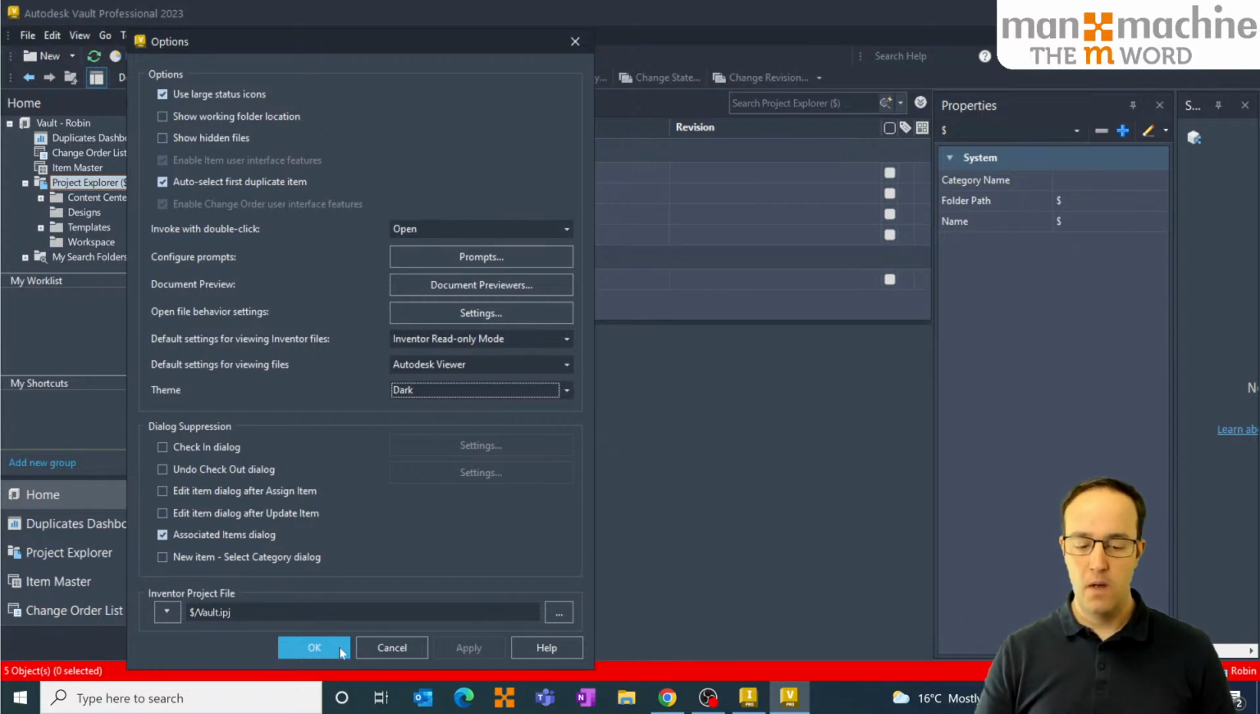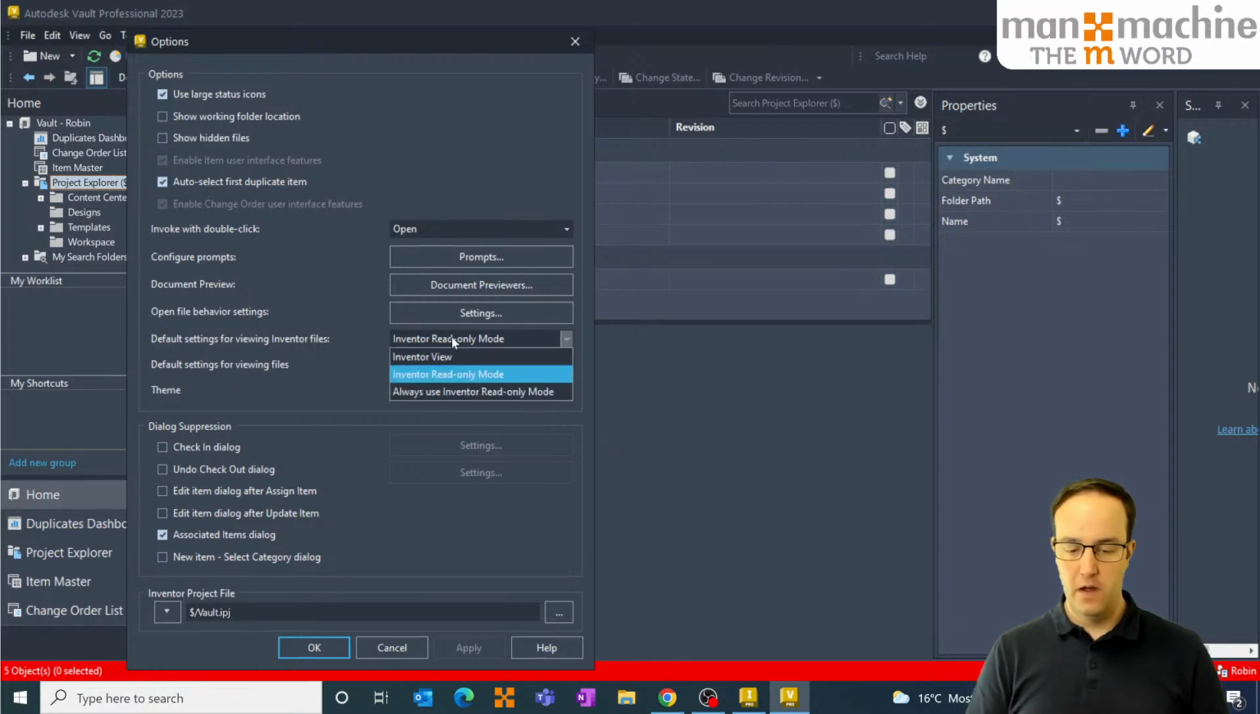Inside of Vault now, we have the ability to control how we want to view Inventor files by default. You'll notice that the default option for Vault 23 is to use Inventor read-only mode. We have a new option under there, which is always use Inventor read-only mode. So if you're only ever going to use that non-licensed version of Inventor, then you can put that on always use read-only mode, and it won't ever consume a license for Inventor, which from my perspective, that's great.